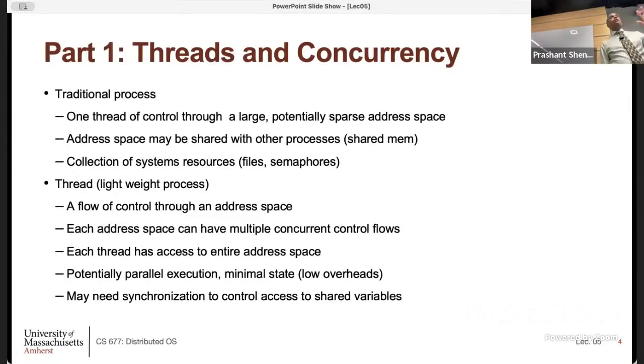Each of these control flows is called a thread, actually executing some part of the code. Each thread, essentially, you have an address space with multiple concurrent control flows. Each thread has access to the entire address space, so the thread can execute like any other single-threaded process. Any function can be called, everything is shared, all the variables are accessible, etc. Each thread will have its own stack and its own registers. But other than that, you share the address space, the heap, the code, all of that is shared.